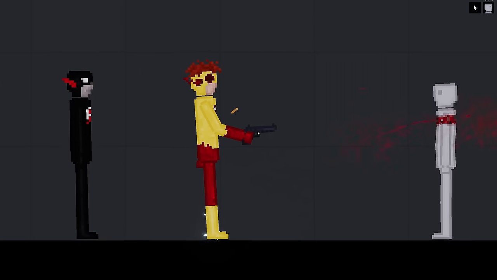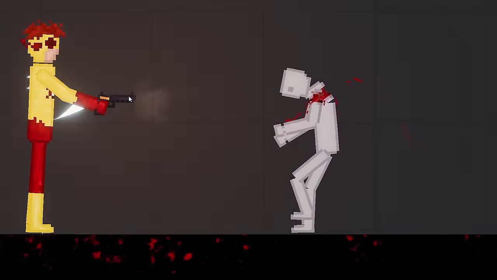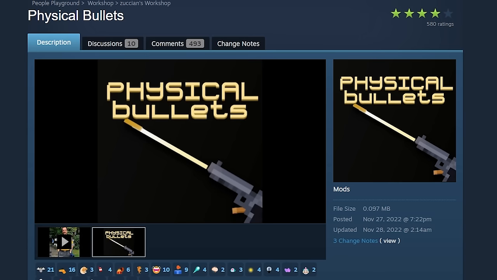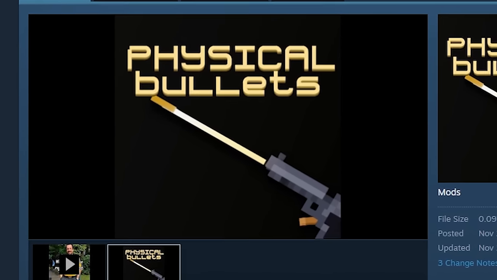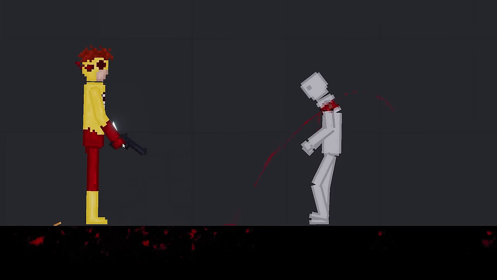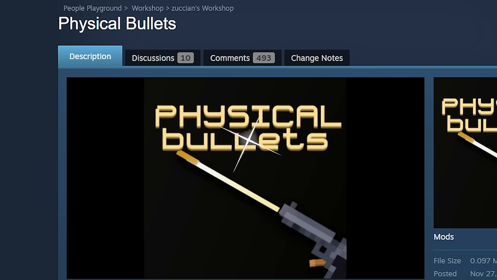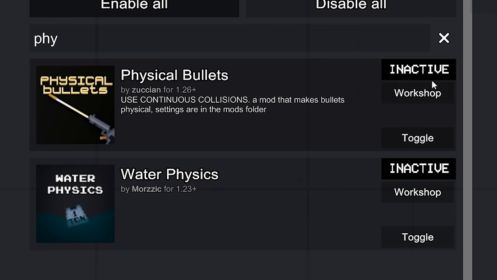Shoot the gun. In slow motion. Mr. MC told me that if I get this mod, the physical bullets, then the bullets will also be affected by the time slowing ability, which is nice. That's a nice little tip right there for you. We're just gonna enable that bad boy right there.